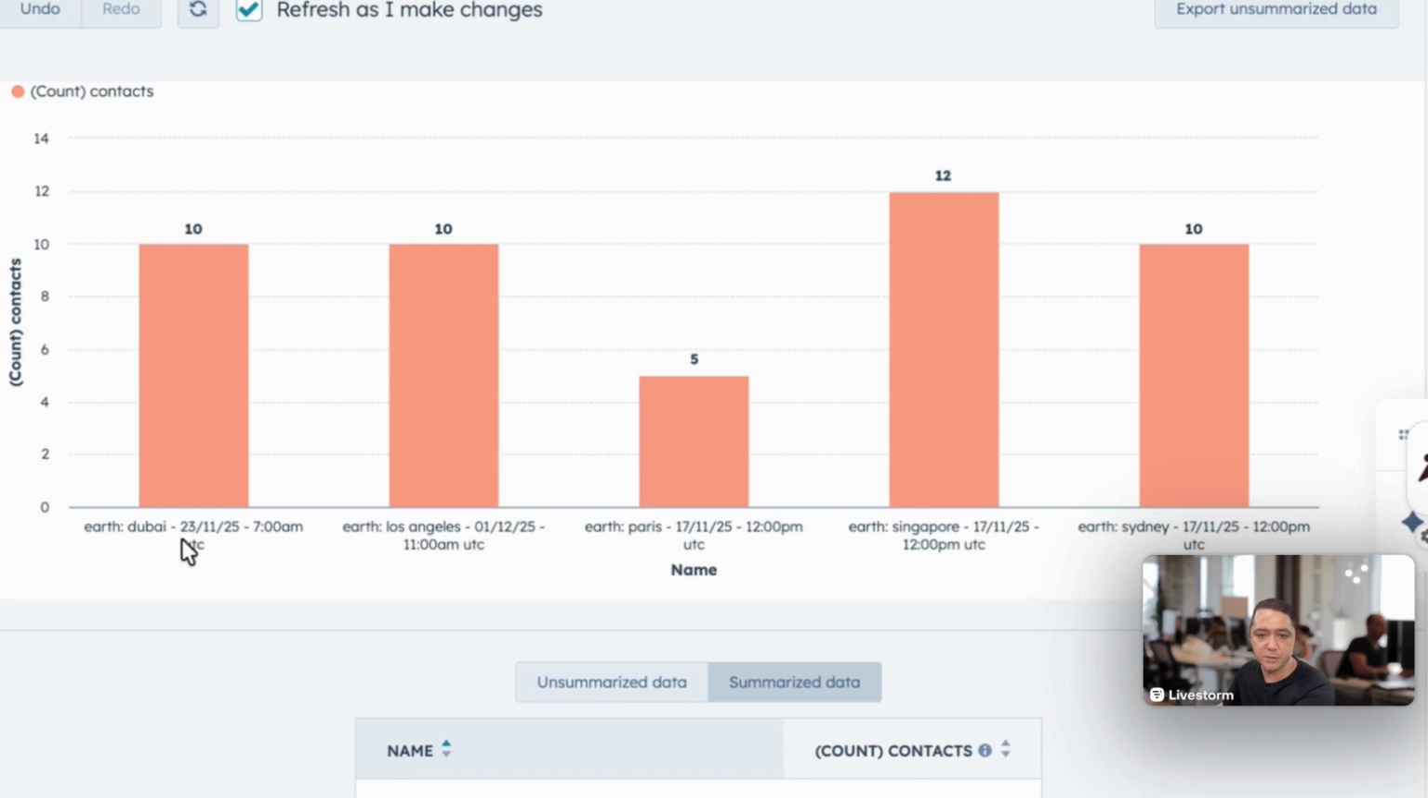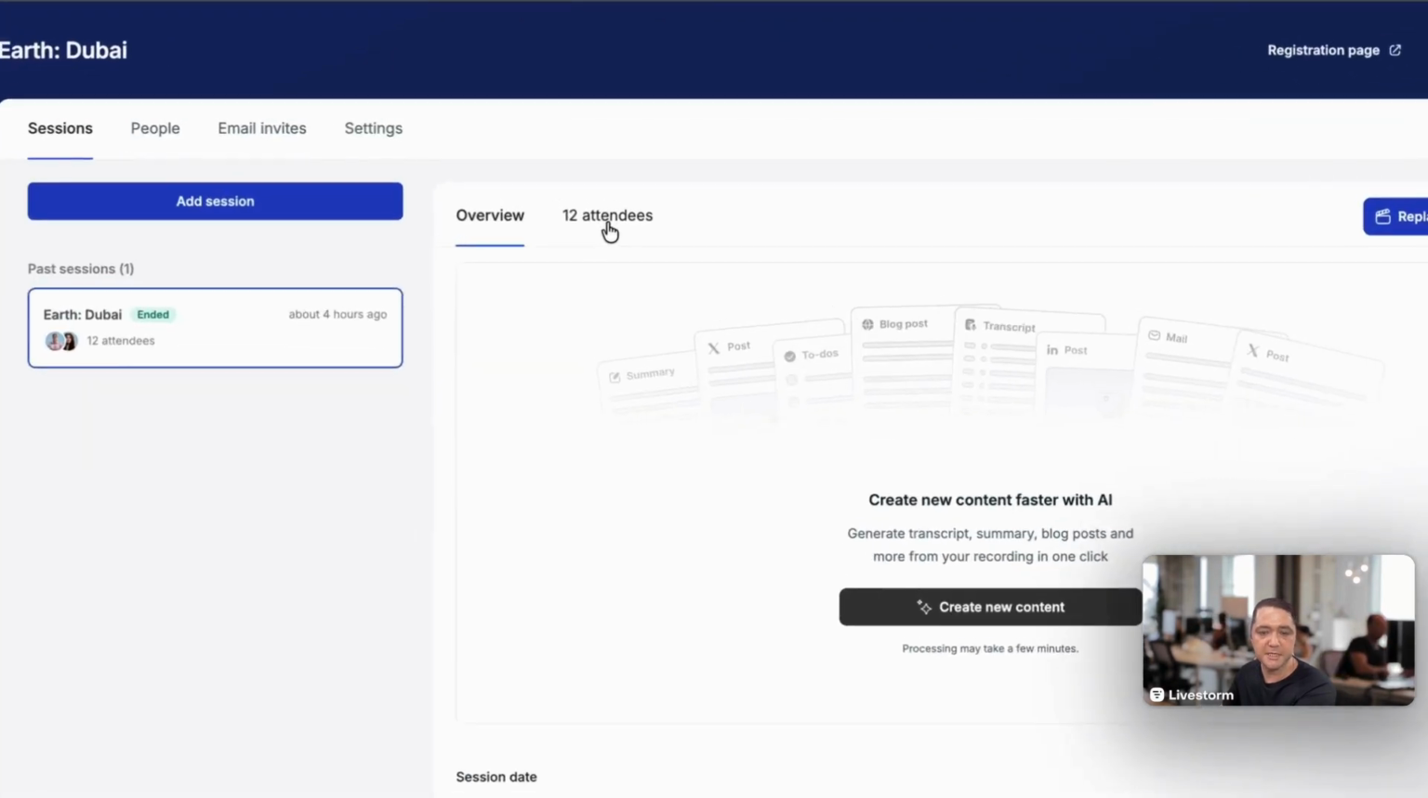We can see here 10 Dubai, 10 Los Angeles, 5 Paris, 12 for Singapore, and 10 for Sydney. Let's go back to our dashboard here in Livestorm. And let's click on Dubai. We can see there's 12 attendees.